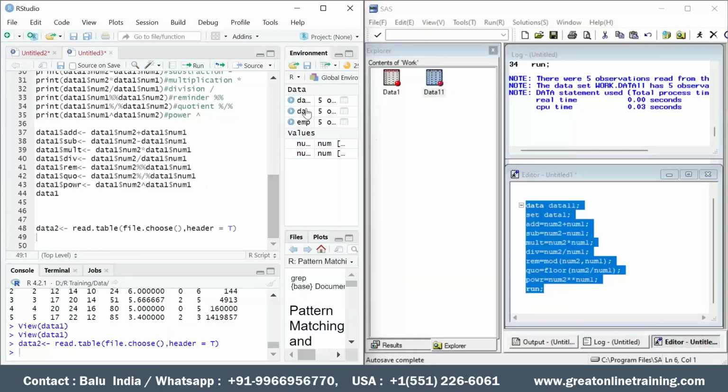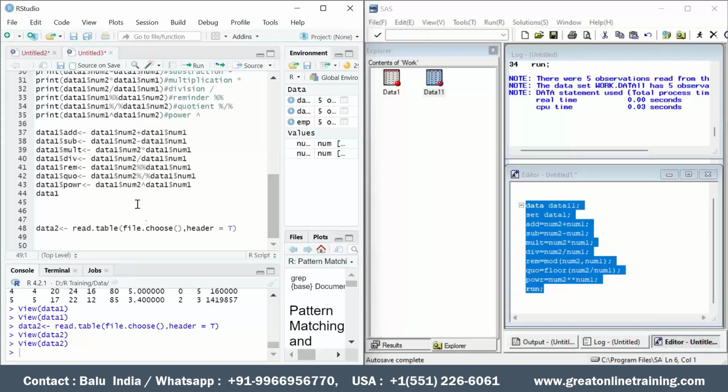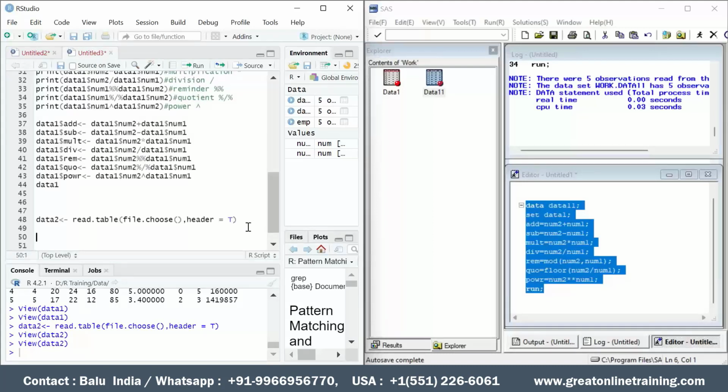Okay, so let me check the data2. Perfect. So the first variable is baseline, then the second is post baseline, right? So now we'll do the change from baseline calculation, because in the clinical domain we usually calculate that part. The change from baseline is basically post baseline value minus baseline value, right? Okay, so let me create here, in the same data set, data2, the variable name change from baseline.